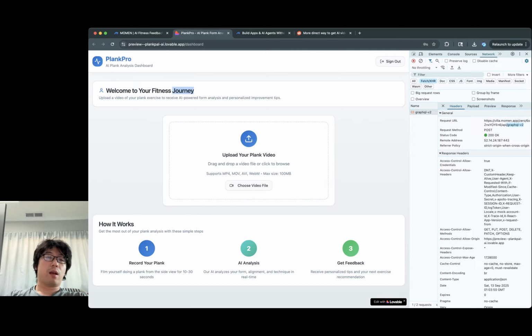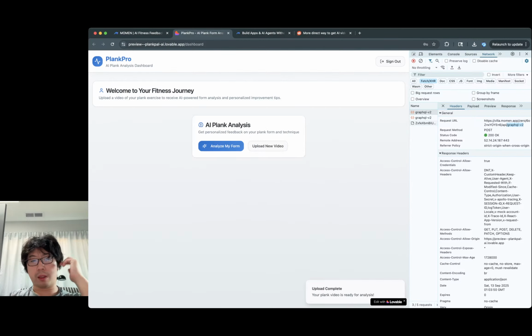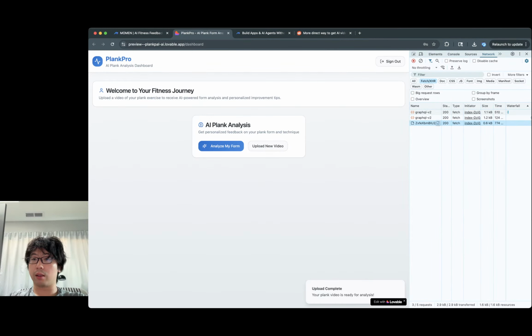So this fitness journey, as the name suggests, it's called Plank Pro. It helps you to do planks. And let me find my planks. Let's find a reasonable plank. I'm uploading the plank. It is done. It's fairly small, so I think the entire thing.